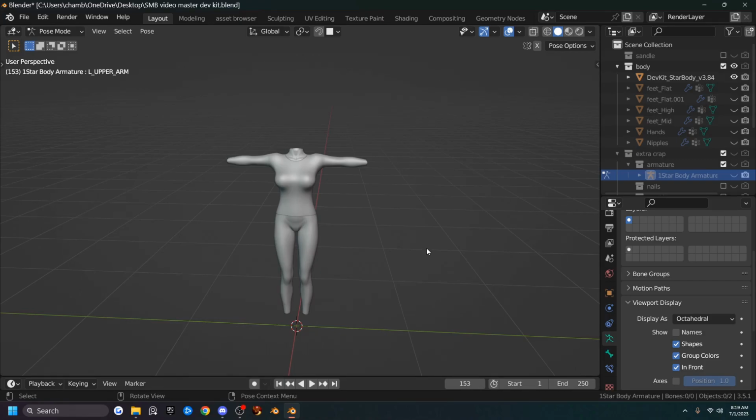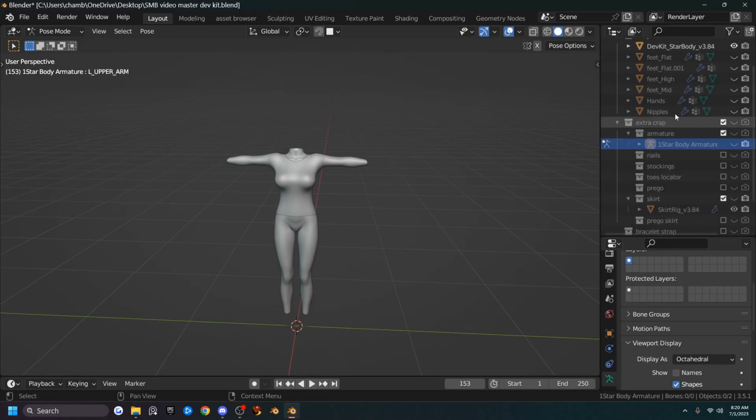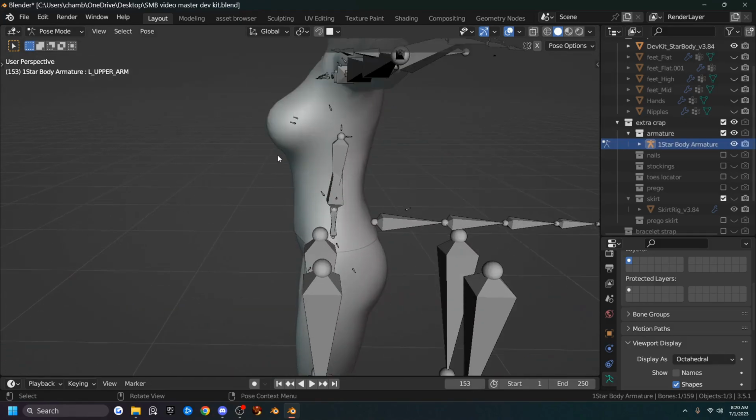So to start out we need to unhide our armature so we can see it. So go over to your collection over here and scroll down. I have mine in extra crap, so I need to turn on my viewport for the extra stuff, and turn on my armature and turn on my star mesh body armature, and you'll get this.